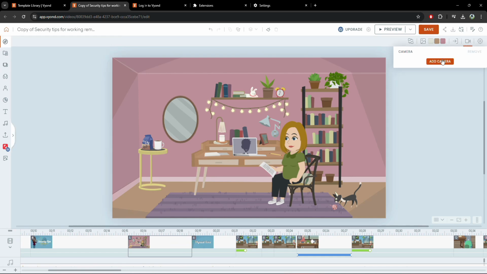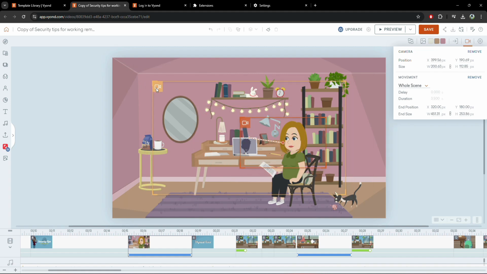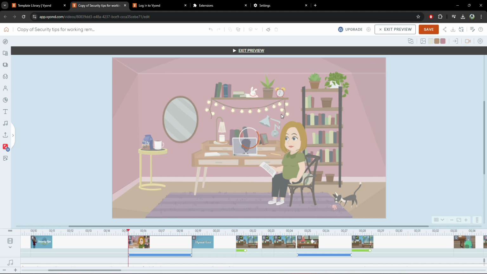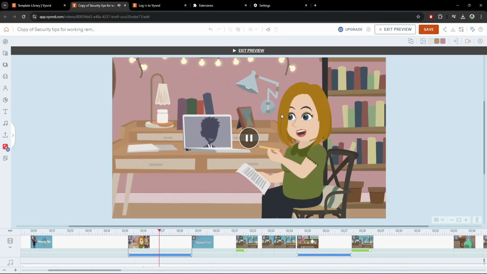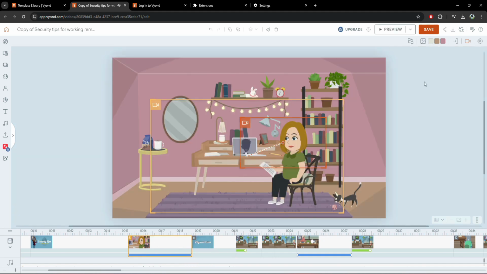We can add a camera angle by clicking on add camera and camera movement. So the camera movement starts from here and ends here. Let's preview how it looks, like this. And scene settings, duration and more.